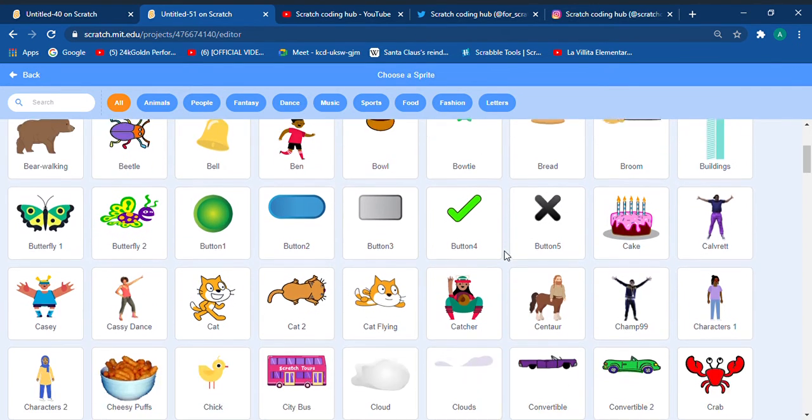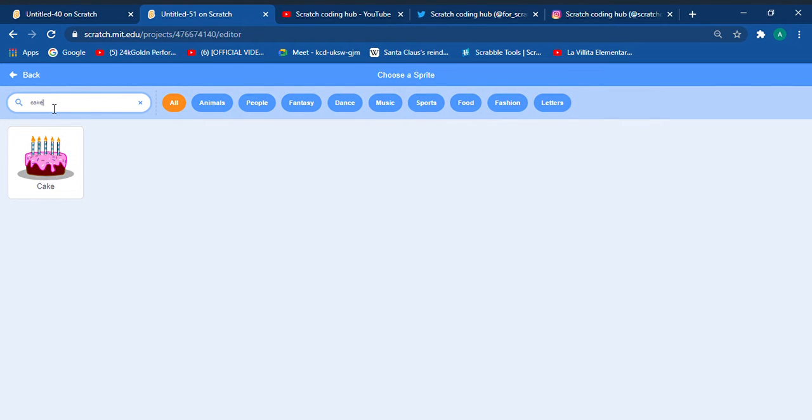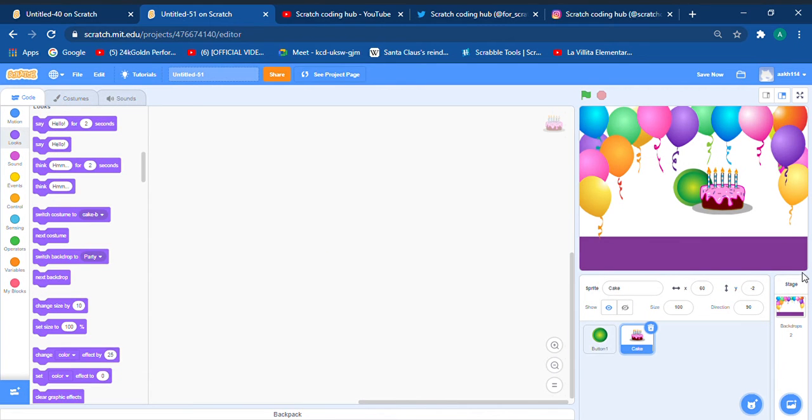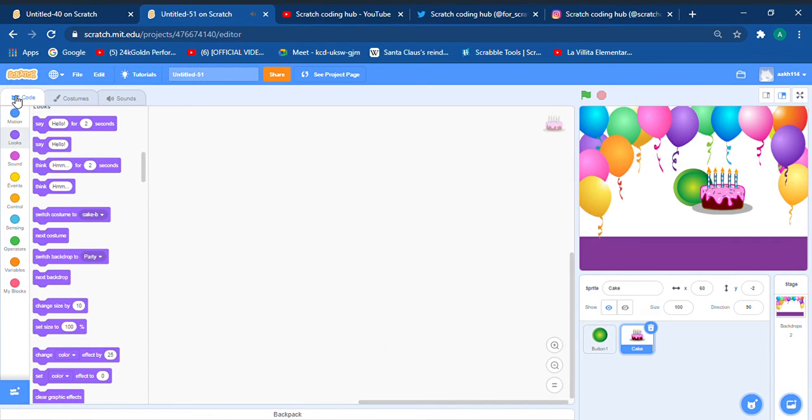Put the cake right there, and then you need to load the birthday song for the cake. So you need to go to songs. Oh, it's already there. Just to make sure, yep, that's it. So you want the cake to slide in from the left like this. It should slide in.